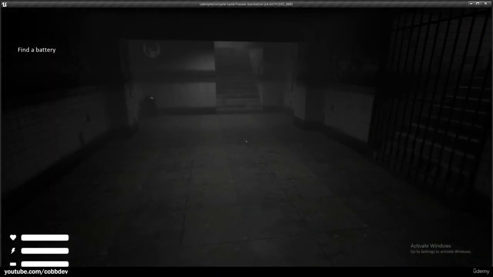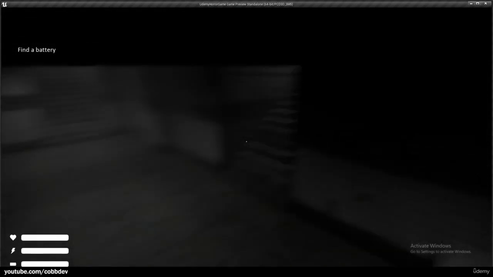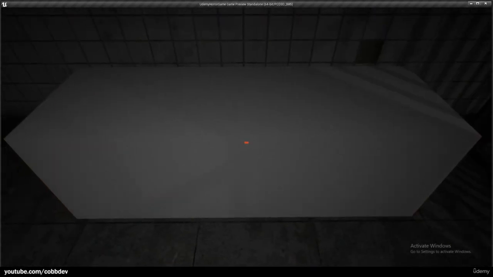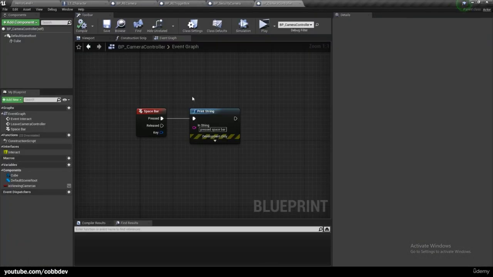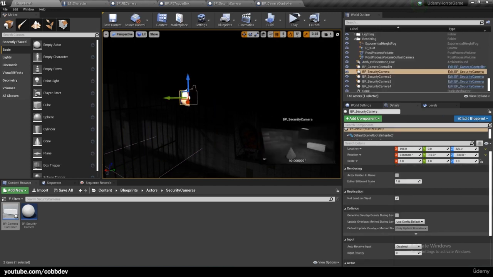So when we hit play, everything's normal. Nothing happens when we jump or press the spacebar other than we jump. But when we interact with our camera controller, we can no longer move around. The main HUD disappears, and now when we hit spacebar, it switches over to our print string. So what we want to do is when we hit spacebar, we want to cycle through our cameras, but this actor, BP camera controller, isn't aware of all of the security cameras that exist in this world.